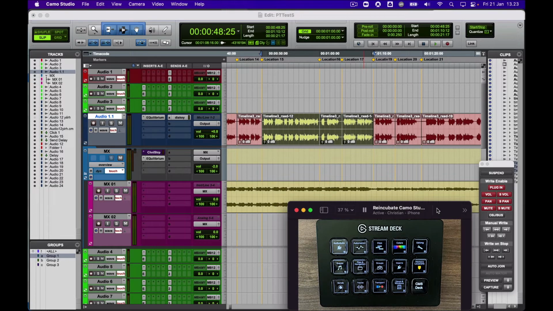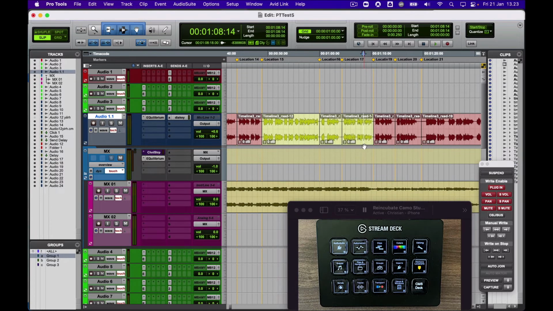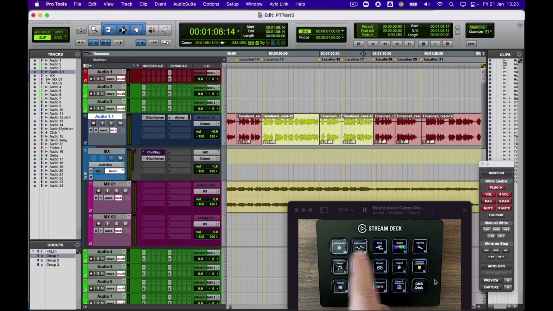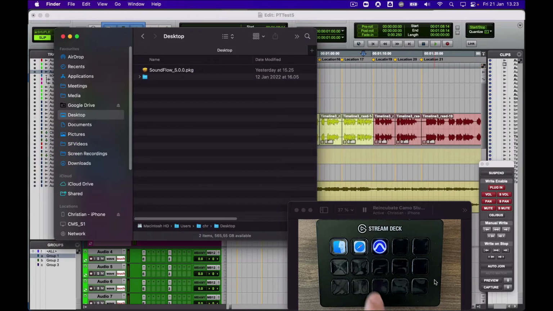Absolutely. I think we've already looked a little bit at the built-in content of this package and how it interacts with Pro Tools. You can see that if I switch to Finder, it will automatically switch to my Finder deck, and then I can click Pro Tools here to switch to Pro Tools. And of course, you can set up any of these to control any app you want.